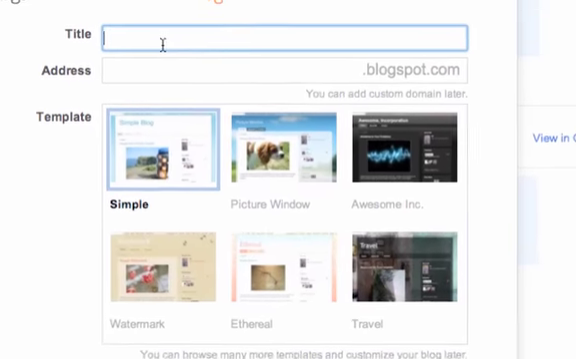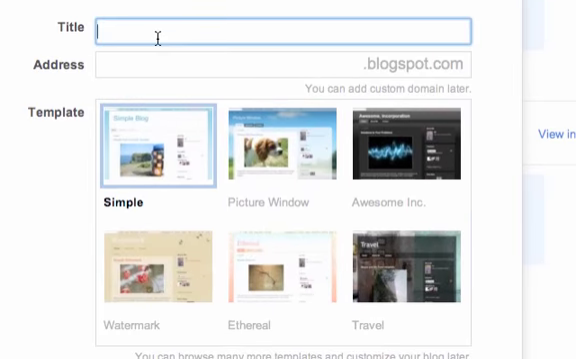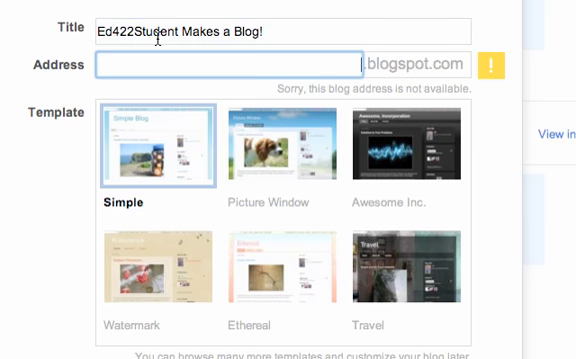The thing I like about Blogger also is that the title and the address can be changed at a later date. So many blogging tools lock you into whatever initial title you chose, and it gives the address for you. So we'll just call this, if you're in the 422 class, Ed422 student makes a blog.